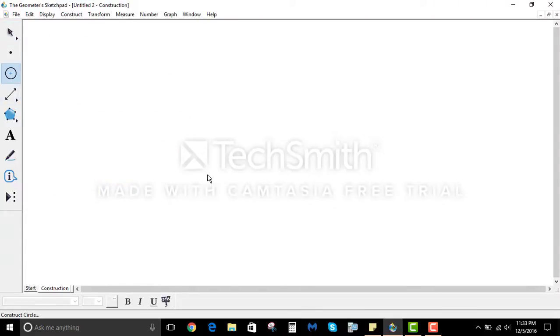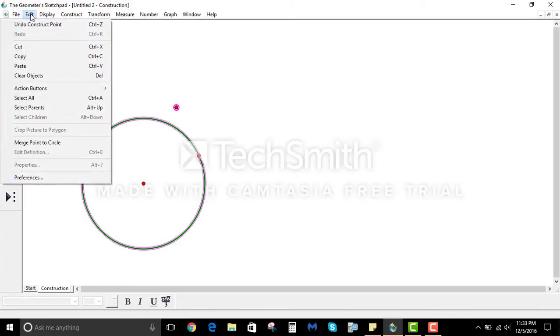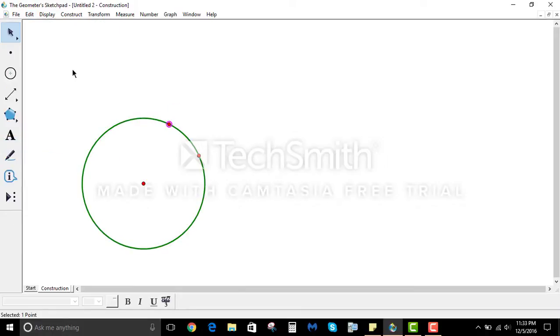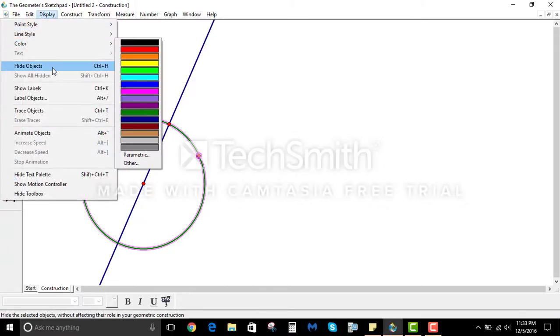So to start off in a very strange way, first we're going to start by making a circle. Deselect and make a point away from the circle. Deselect again, select the point and the circle, go to Edit, and then merge point to circle. Next, we're going to make a line from the center to the point, and then we're going to deselect, select the circle and this extra point right here, and then go to display and hide objects.